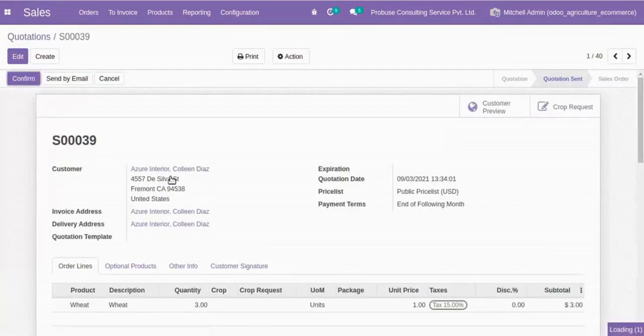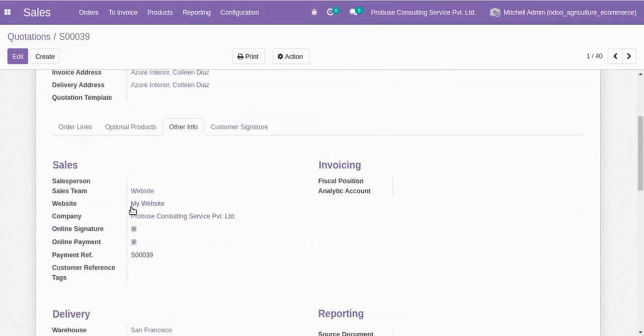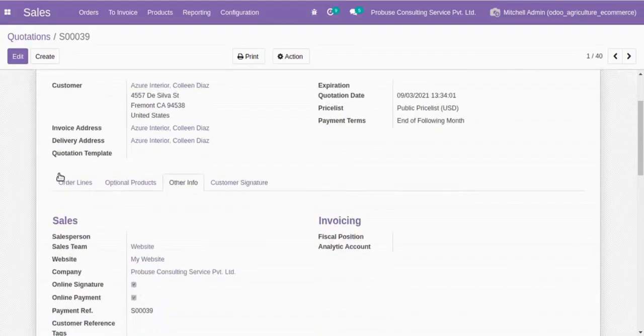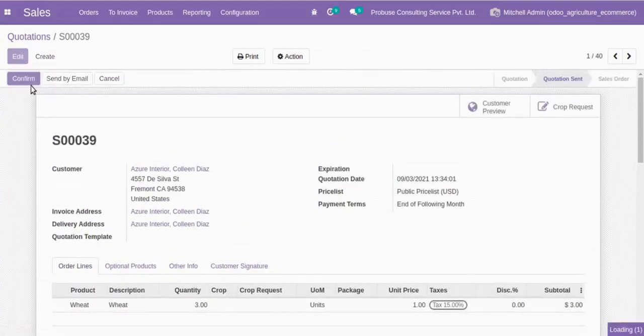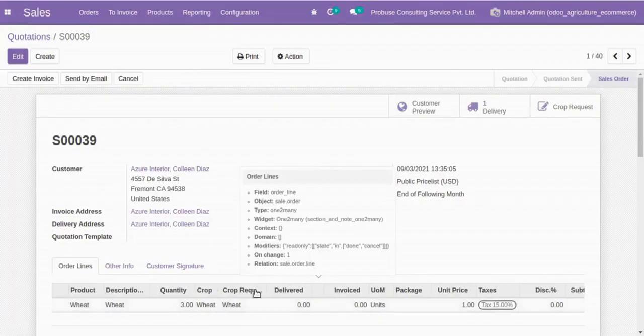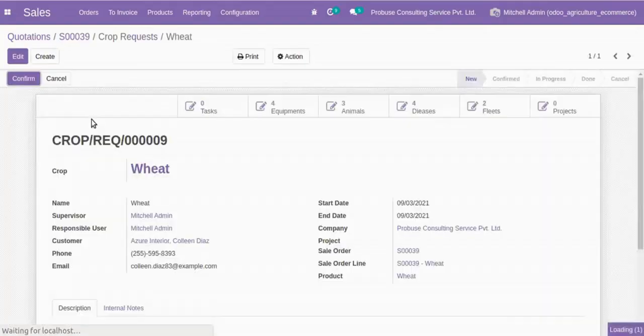Here we can see our quotation is created with order lines, and also here we can see crop and crop request under the order lines. Here we can see it is created from the website and its payment reference. So when we confirm the quotation, the crop and crop request is automatically created, and we can see its reference under the order lines. And here we can see crop request from smart button.